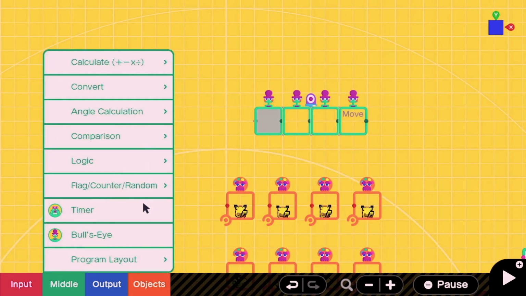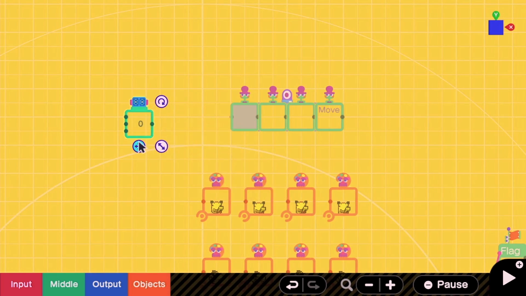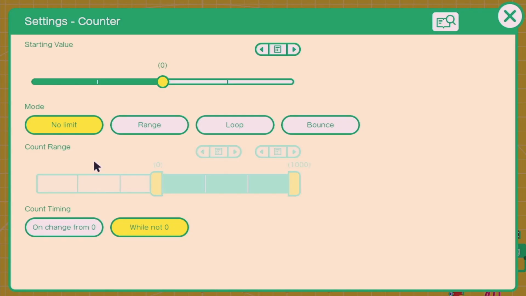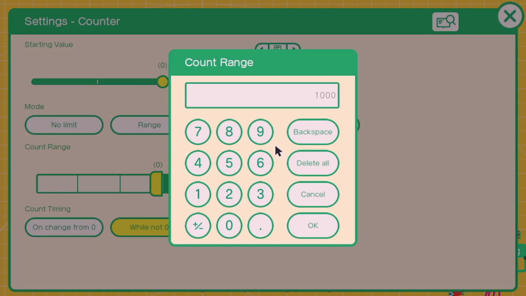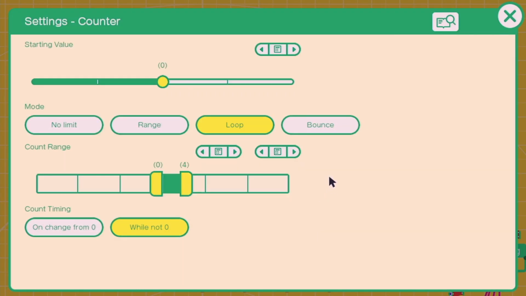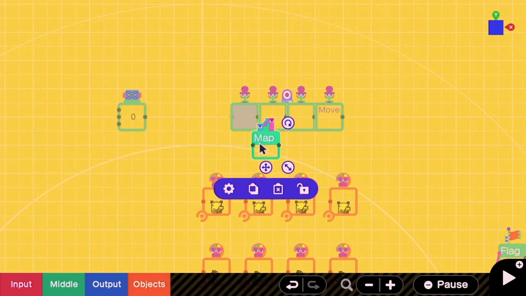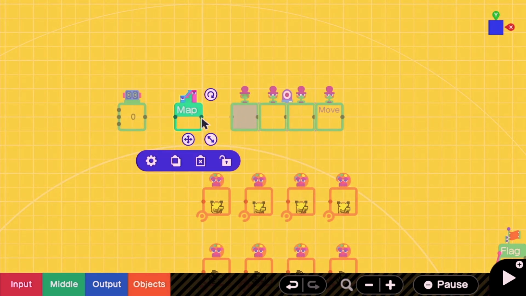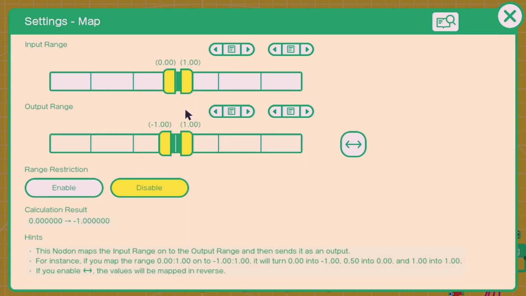We use a counter nodon to store the state information. The mode is set to loop mode, and the range is set to 0 to 4. Because Move Marker Nodon only accepts 0, 1 as input, we use Map Nodon to map 0 to 3 to 0 to 1.